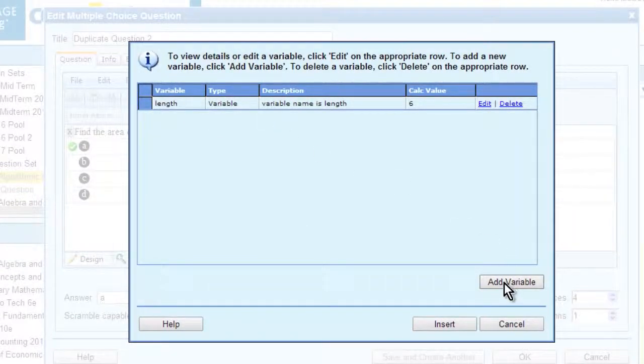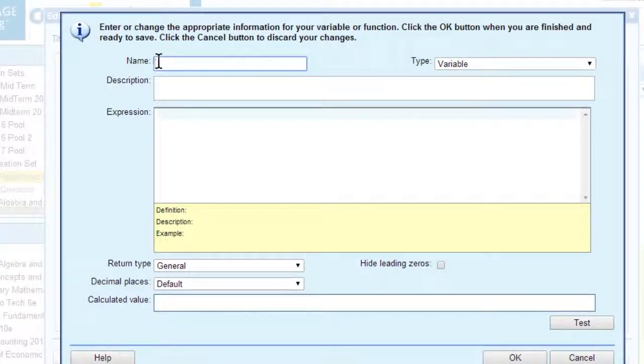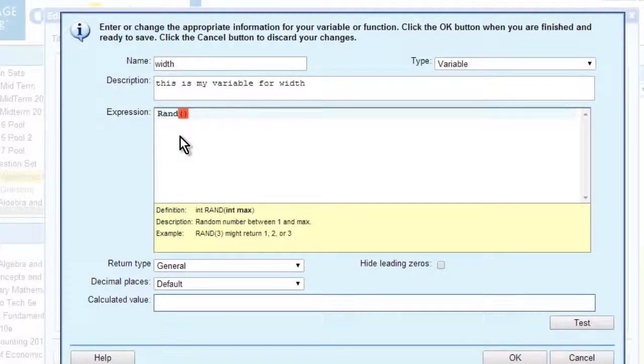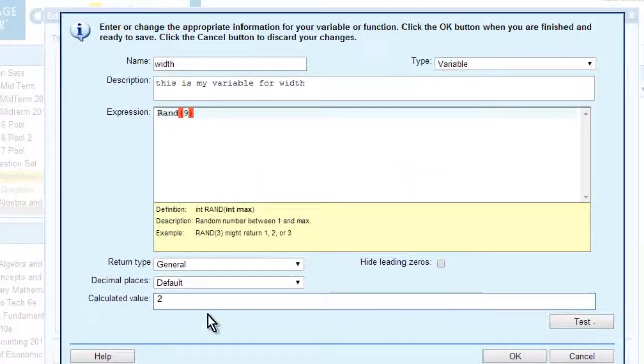The next variable I need is for width, so I'll click Add Variable, type in the name width, and add a description. For the expression, I want to use rand again and enter 9 in the parentheses. I'll test my variable by clicking the test button. This will also catch any spelling errors.